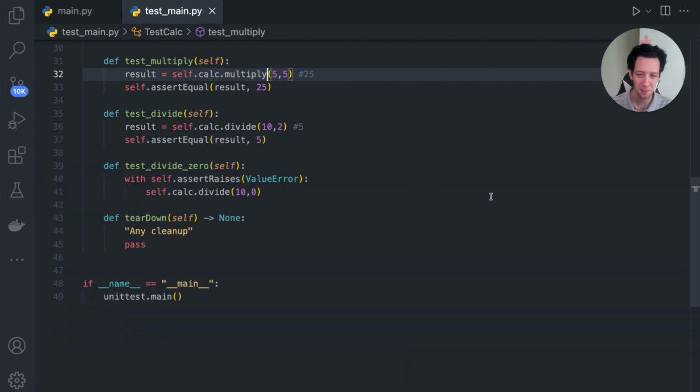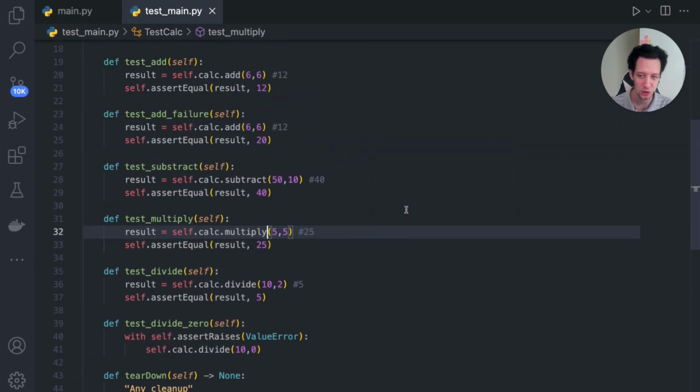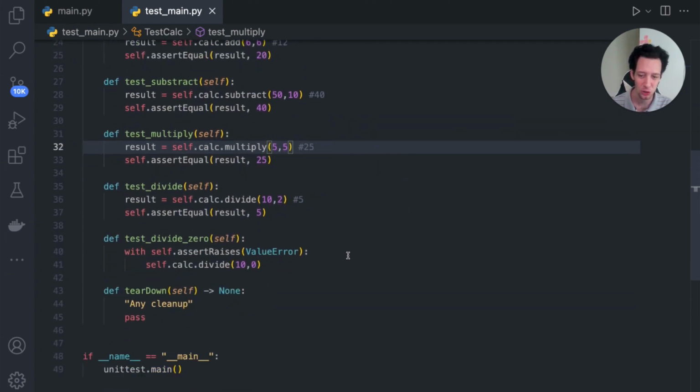Okay, that was the basic example. I want to build on this so I can show you guys more, and I want to show you guys how teardown works. Let's jump into our next testing example.